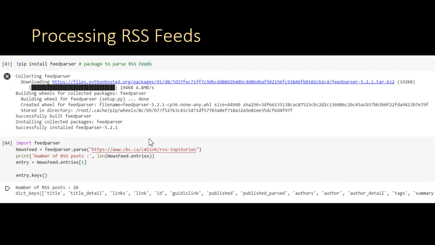Let us learn how to process RSS feeds. To do that, you need to install the feedparser package. You can import the feedparser and then parse an RSS feed URL. This is how you can check the number of entries.